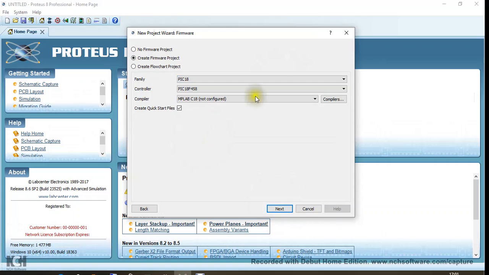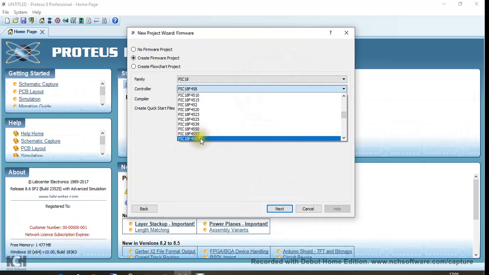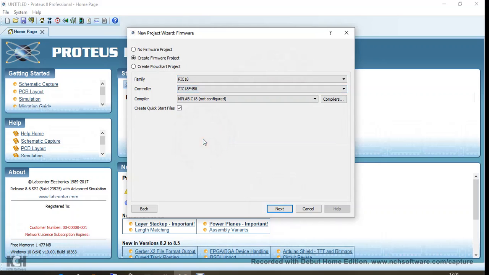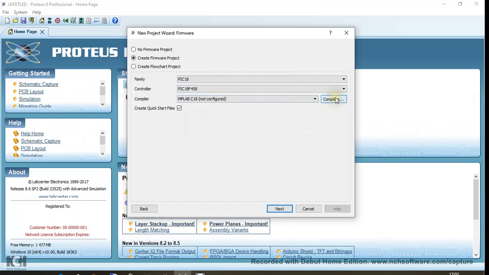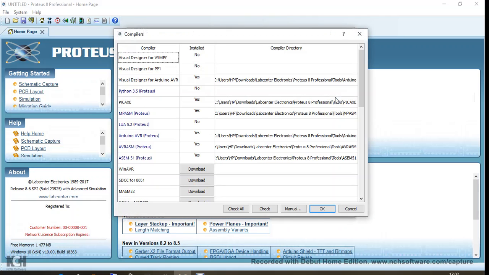You can choose any PIC, any microcontroller that you're going to use, and I'm going to click on 458, because it's the one that I know how to program and how to configure. I'm sorry about that. So now you come to the compiler. The compiler is going to be MPLAB C18, right? You must make sure that you download the compiler if you don't have it. If you have the compiler, then it's okay. I do not have the compiler. If you don't have the compiler, go to the compilers, and then search for the one that you want.